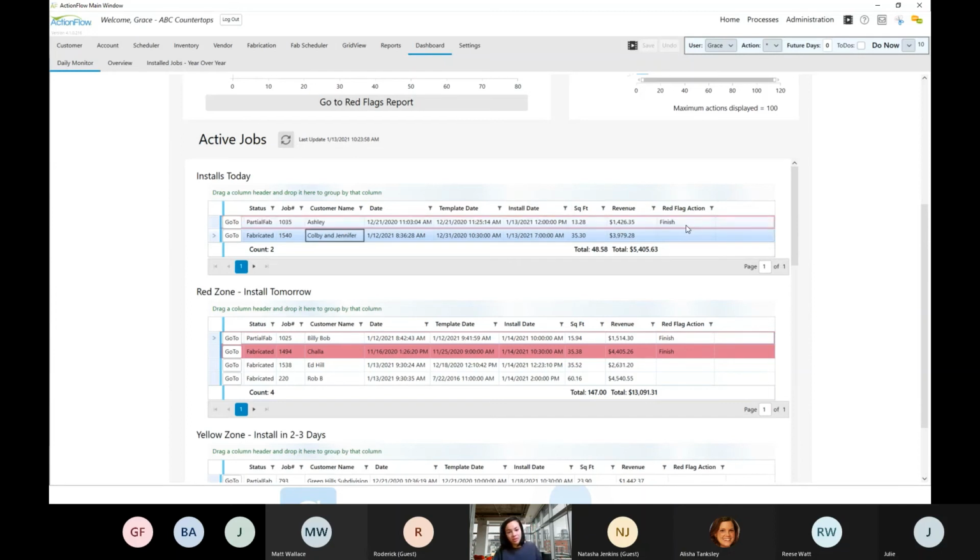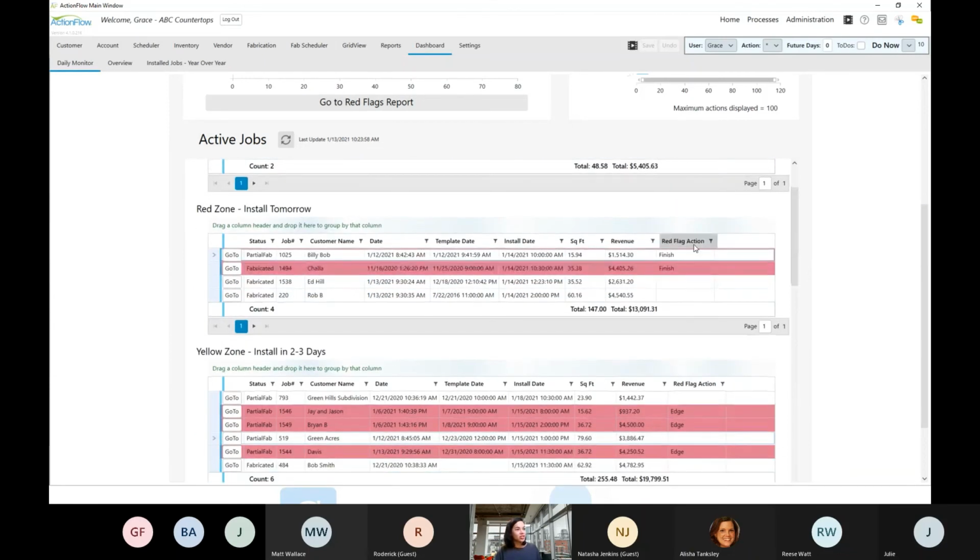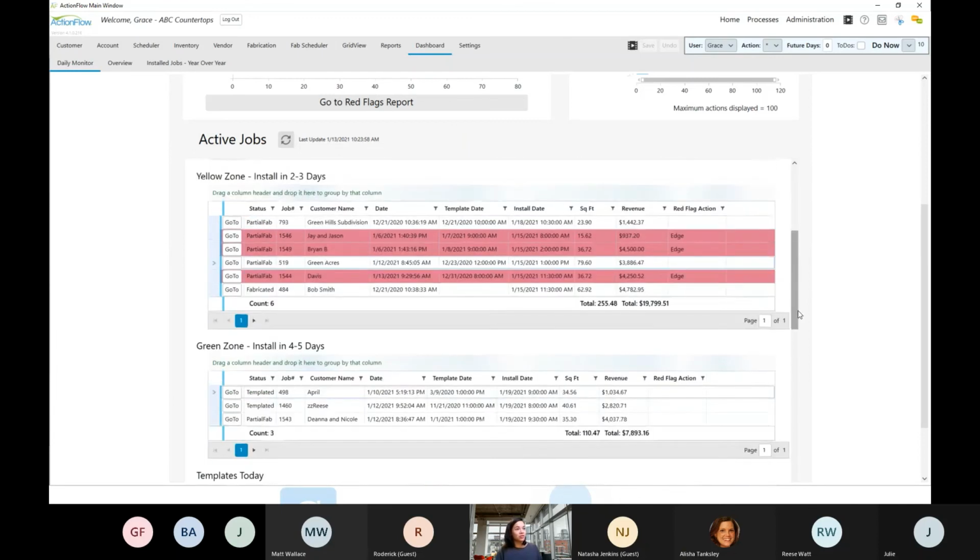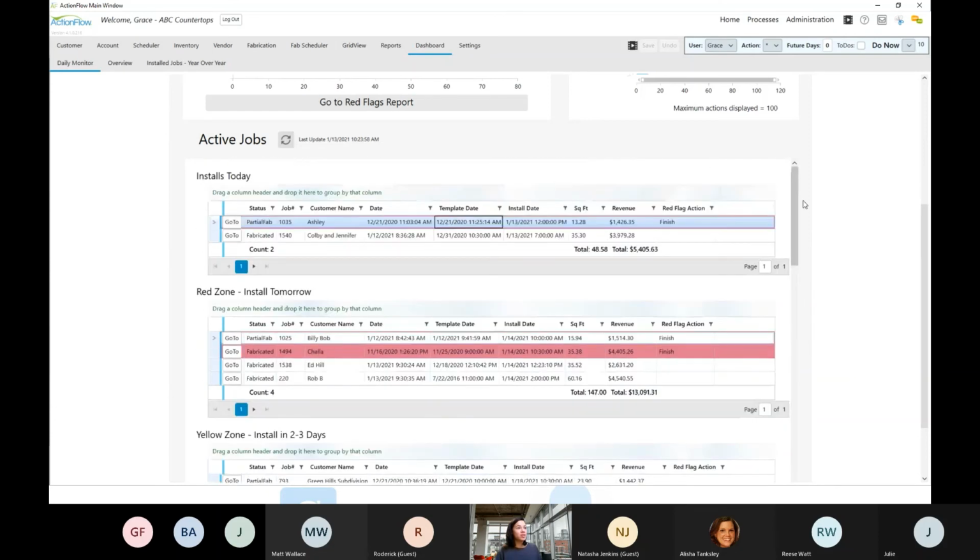And this is our demo account, so I don't want anyone to have any heart attacks for the sake of poor ABC countertops. But this customer name is Ashley, and the job is not finished. And then actually, if we look ahead, the install tomorrow also has problems with finish, and install in 2 to 3 days has issues with the edging. So that would be considered a problem.